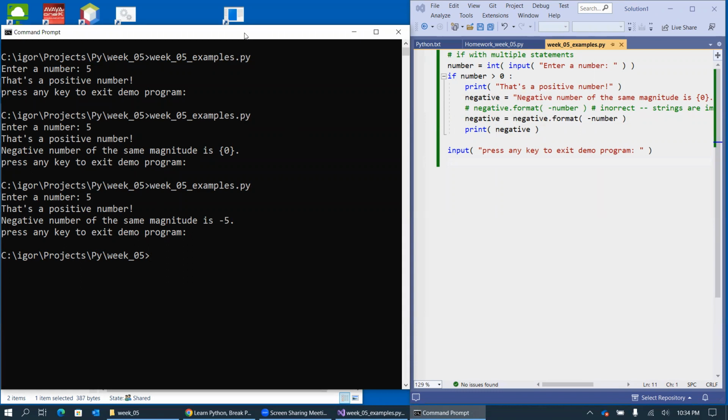And now that we have this working properly, we should also try a few more experiments to try breaking this code in our next video.